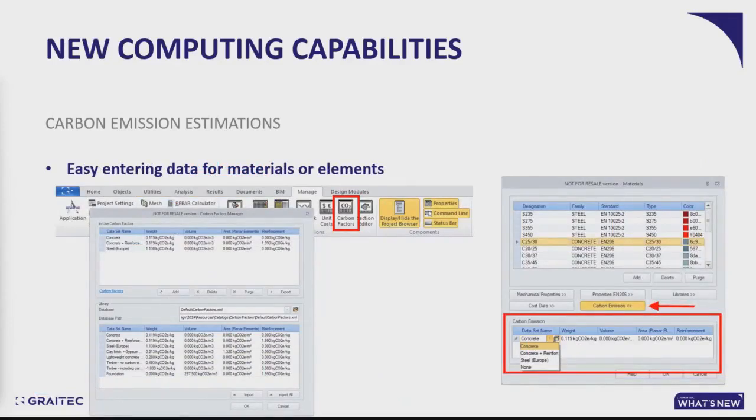Carbon factors are defined by the material type, and even for the same material can be different in each country and even for each producer. That's why in Advanced Design there are tools to easily create and manage a list of used carbon factors, so we can create our own databases. Carbon factors can be easily assigned to materials or even selected elements.